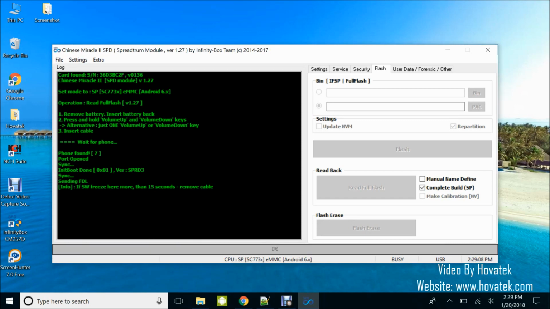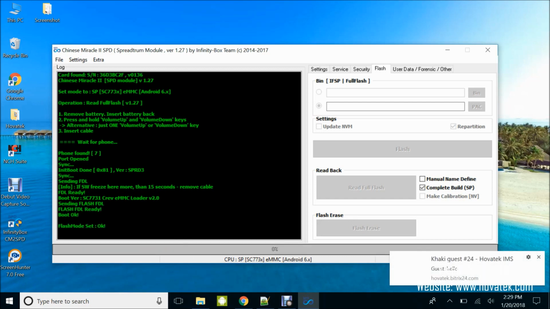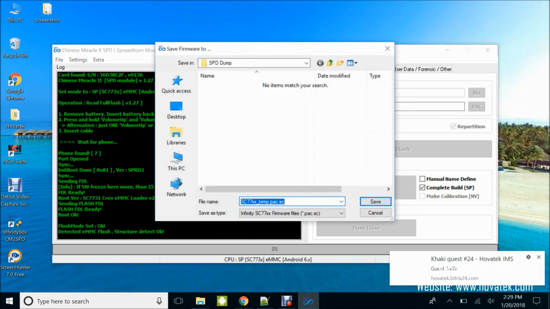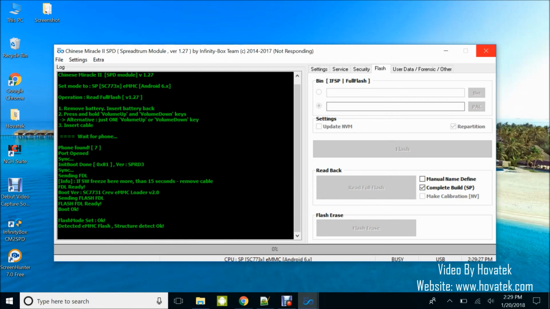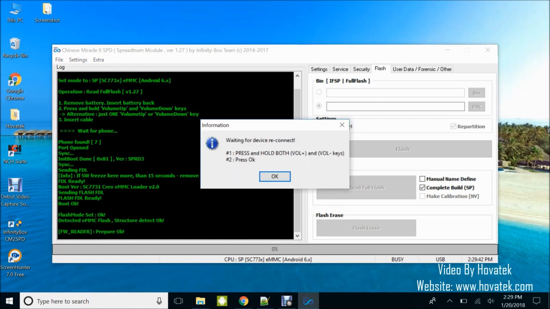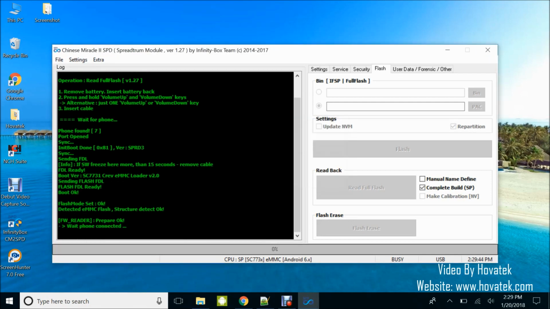Still with my volume down button. So what I'm waiting for is actually detection of my phone's details, and then the backup proper should begin. Okay, waiting for the prompt. Select save. And just keep standing by. Tap OK.